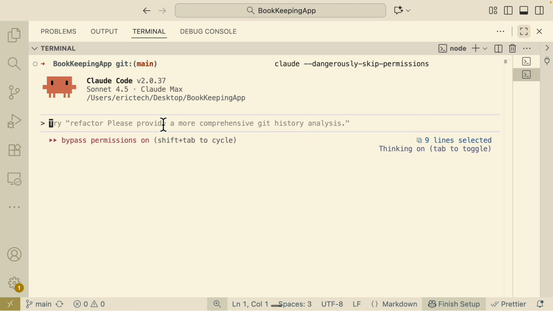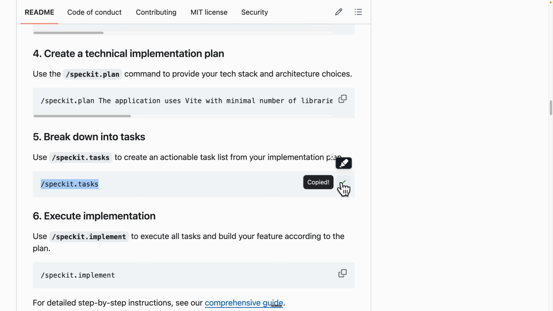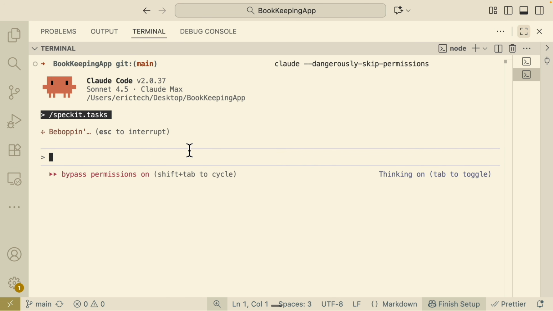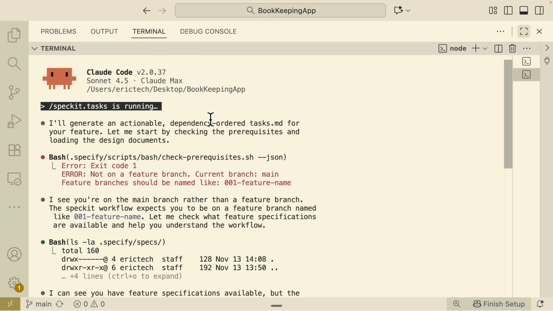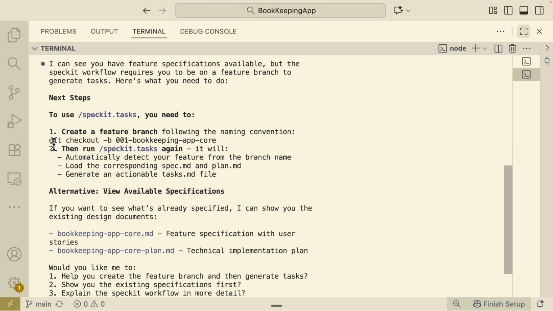So once everything looks good, what we're going to do now is start to break this plan right here into multiple tasks. So we're just going to run the spec kit tasks command, and it'll basically break the entire plan into a list of tasks. It tells you exactly that we first have to check out a different branch.